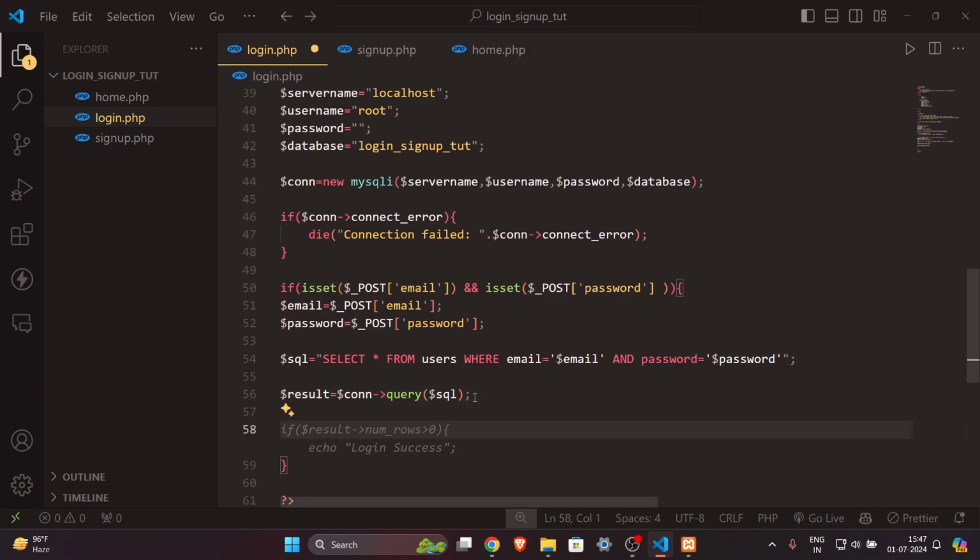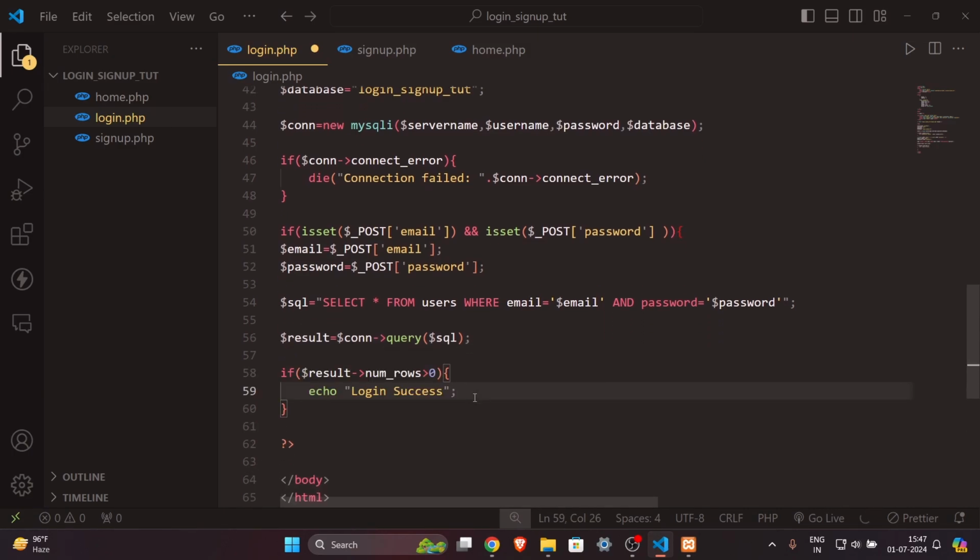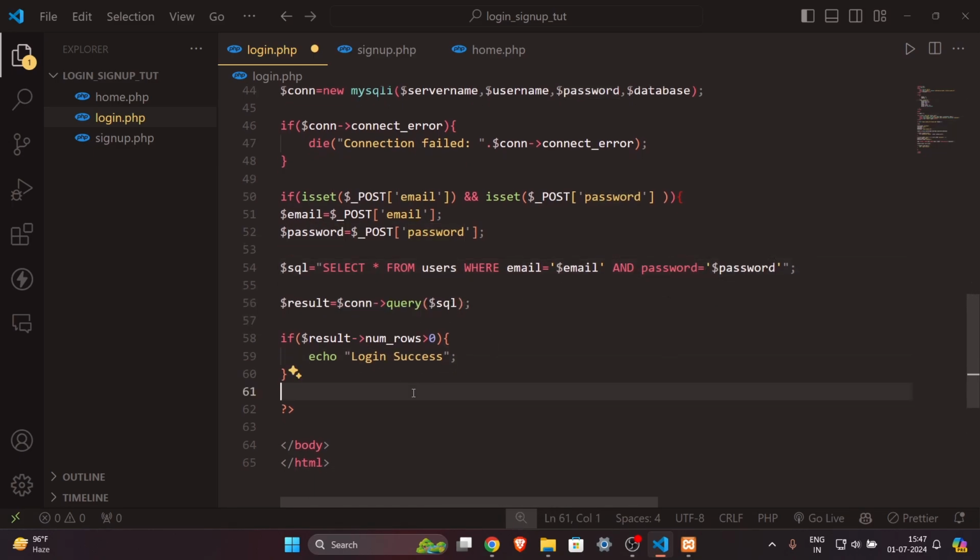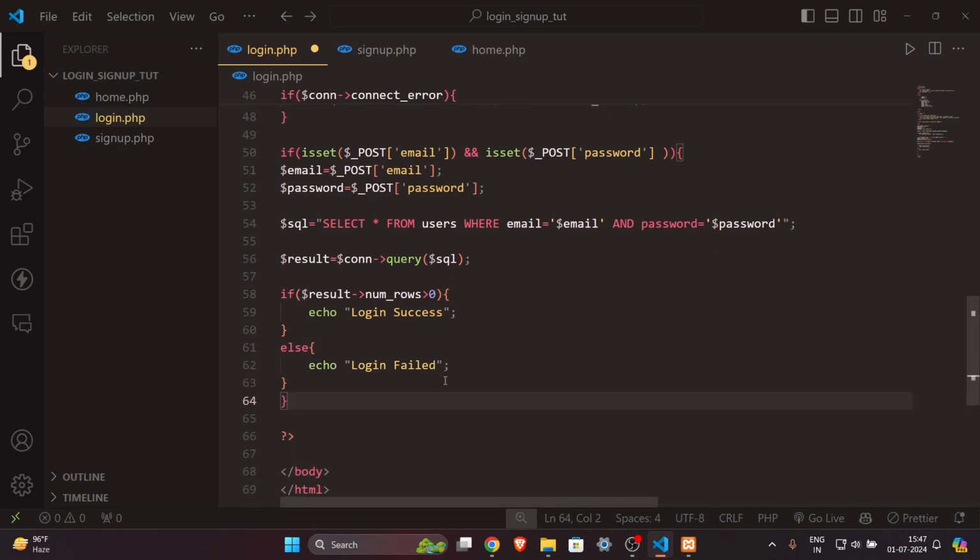After that, you need to create an if statement: if result num rows is greater than 0. What it means is that after executing this command, it will return only one row. If num rows is greater than 0, that means there is an email which exists in the database. So we can simply say login success, because both the email and password match. Else we can simply say login failed.